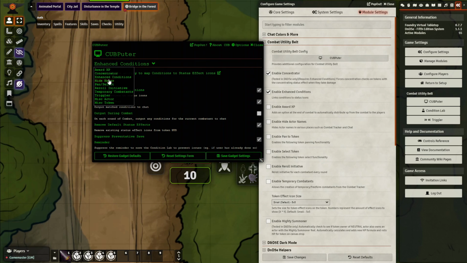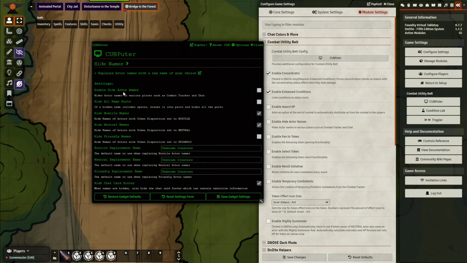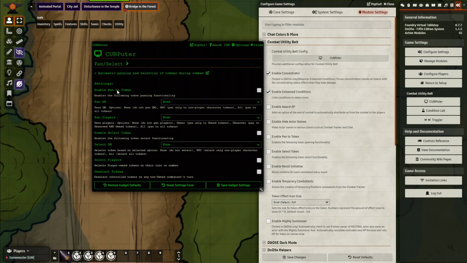Moving along, I find the next one to be also very useful. This is where you can hide the names of monsters and hide the names of villains. You can choose to only hide some names, for example, only hiding friendly names, or only hiding hostile names, or hiding basically all of the names. So play around with this. These are the ones that I have because I don't mind keeping the friendly names displayed to my players right now.